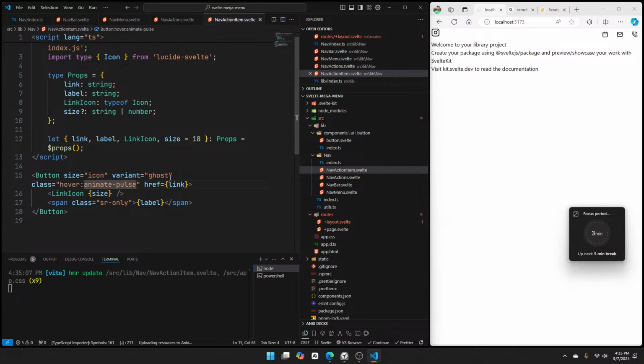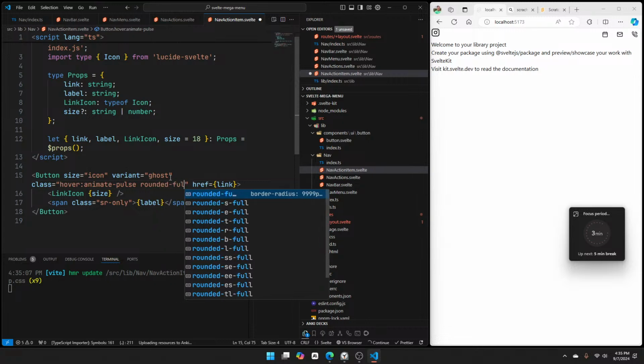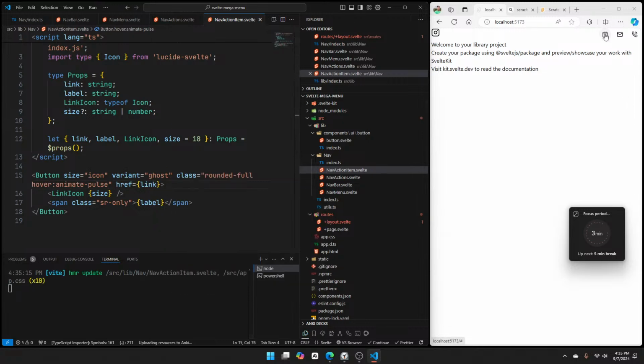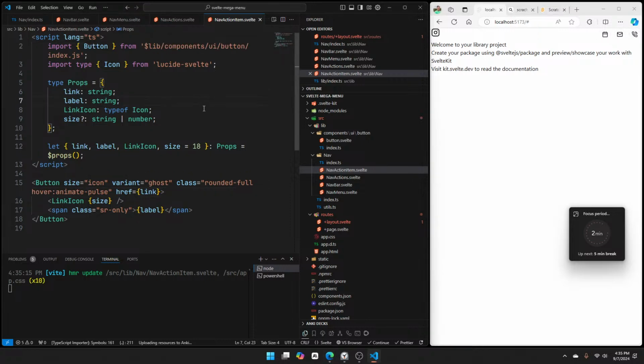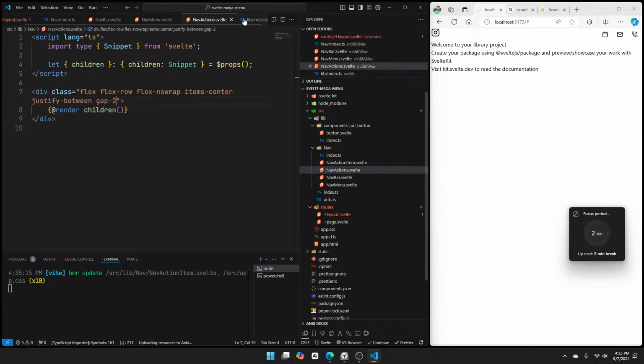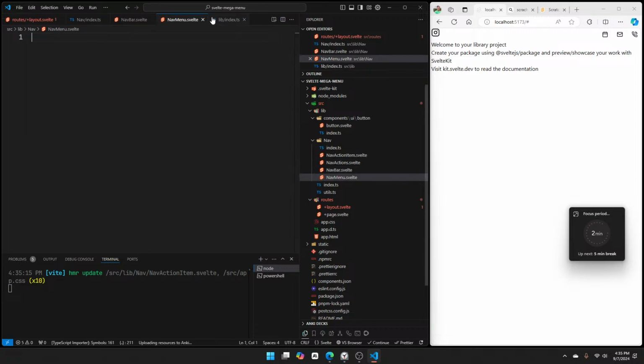And rounded, we can have full because that just makes more sense to me personally. For at least icon buttons, and they'll go to their respective lengths. Okay, that works for now. Nav actions we have configured.